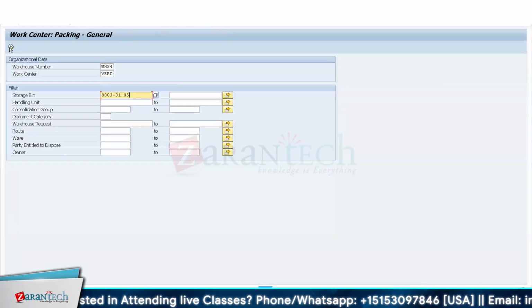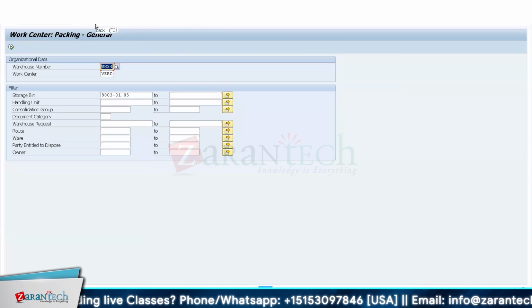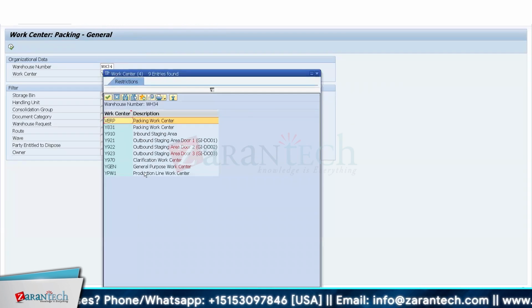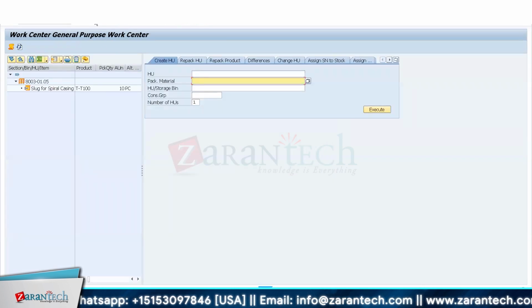The storage type is not linked with PPF. Am I right? Yeah, storage type has no role to play here. But in WM configuration, I saw some storage type configuration. Yeah. Okay. So I've taken a general work center.